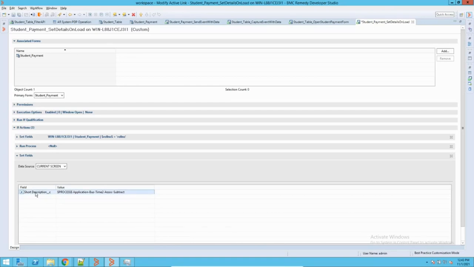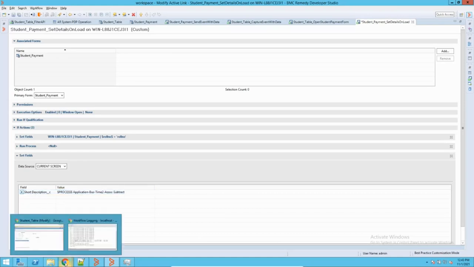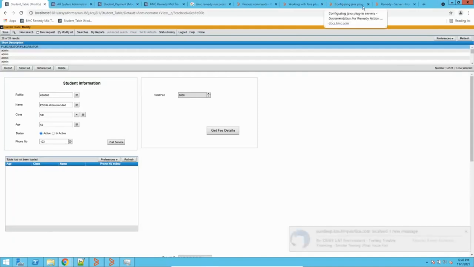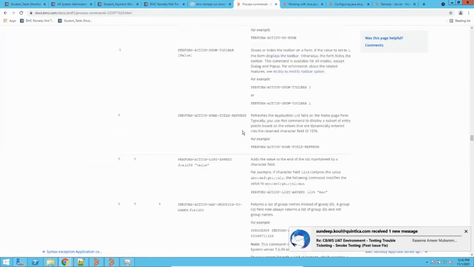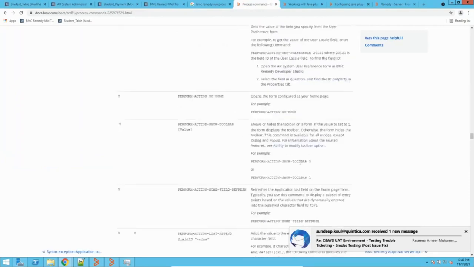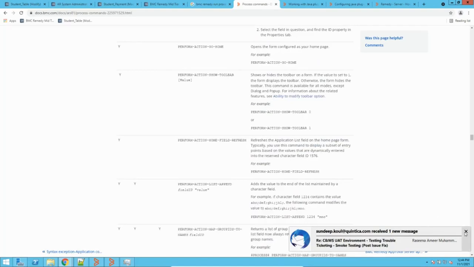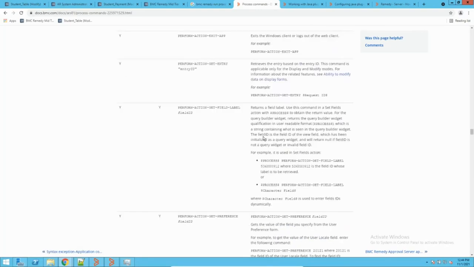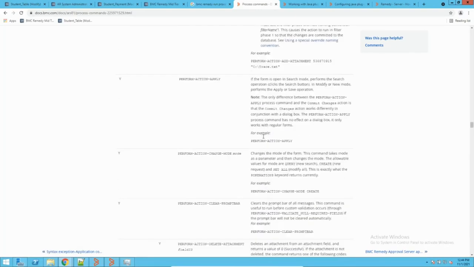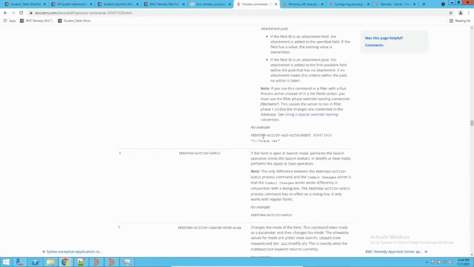You can explore it more by performing these different types of run processes. There is a BMC documentation on these run processes. If you go here, just a minute. Yeah, so this is the documentation. They have explained every run process, what it does, what parameters it takes, and how it works. It will give you all the information, and then you can use it in your own conditions.